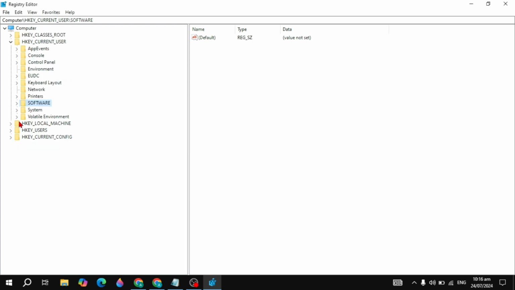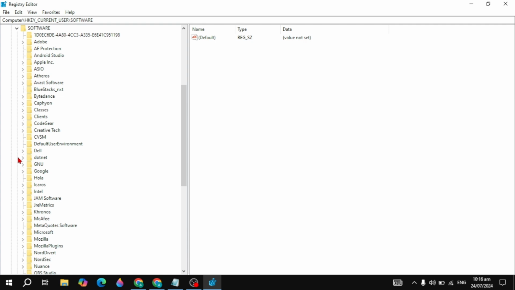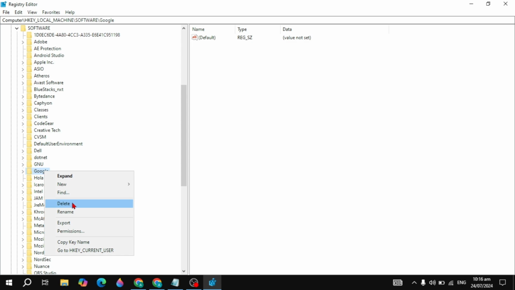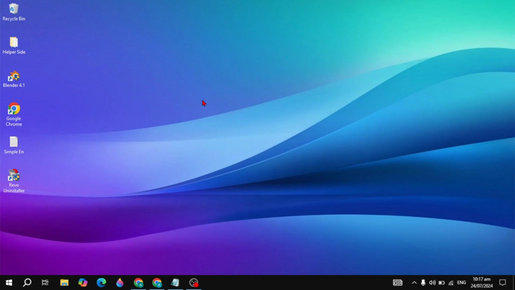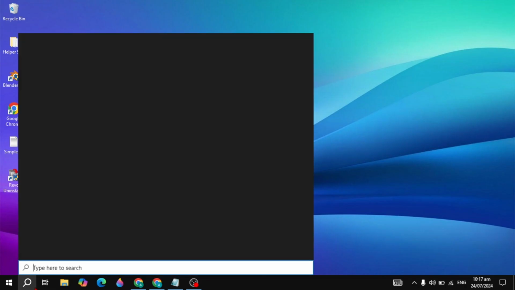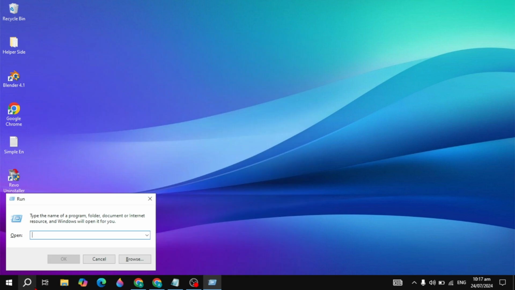Then simply click on the Yes option, then you can open up HKEY_LOCAL_MACHINE, open up the Software. Here you need to locate the Google folder, right click on it again and also delete this folder. Now click on Yes, then you can go to the Windows search again, type Run and open it.